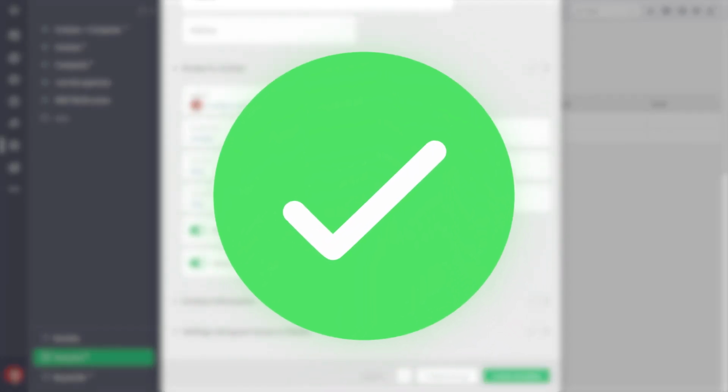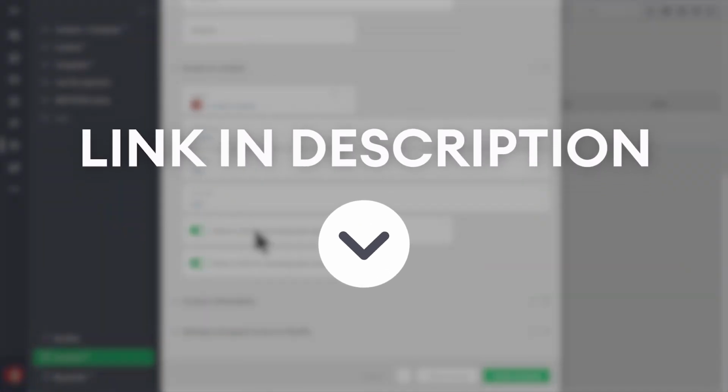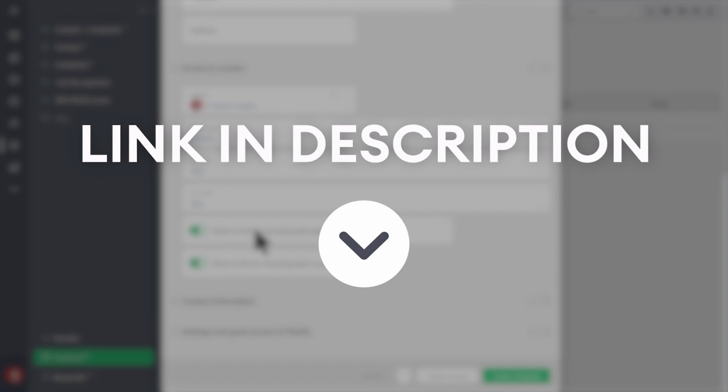Now that the first stage of setup is complete, the final step is to configure the application receipt in Planfix. You can see how to do this by following the links in the description.